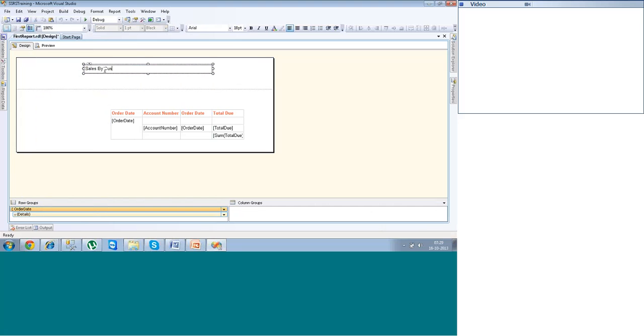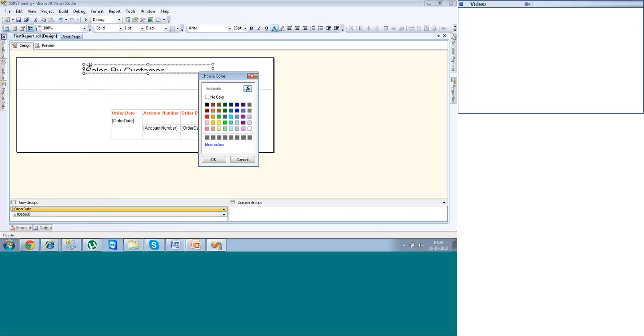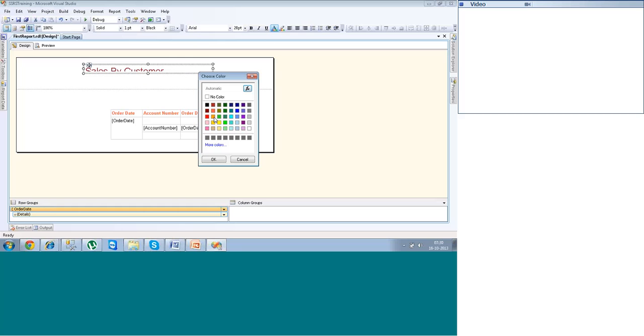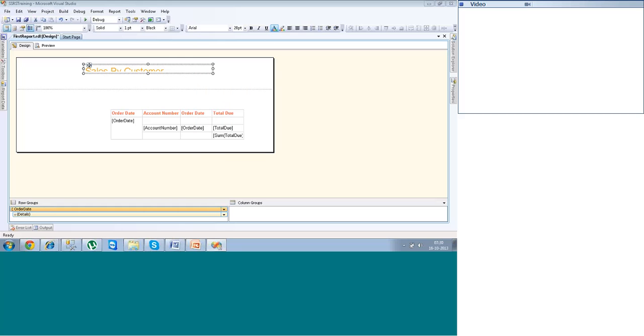Sales by customer. Okay, so this is actually the sales report. This time I want to increase the total size to 20. The color is like red. Not red, red color is not right. So it's like an orange color, and I want to add it like this.